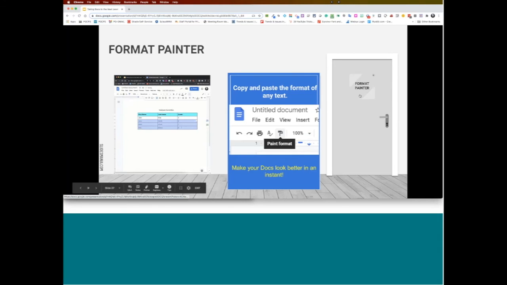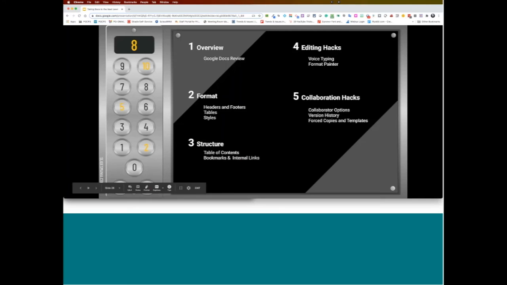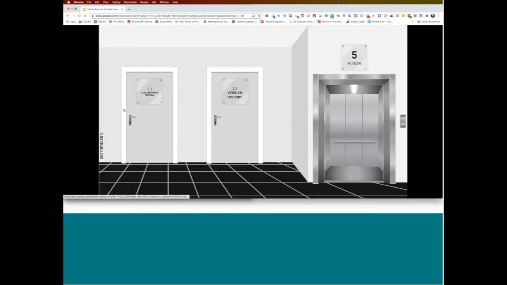So moving on, we're back to our elevator. So we have 3 more things that we're going to show you, and actually 2 of these are in one. So we're going to go to our collaboration hacks. So floor number 5, here we go. So we have our collaborator options, and this actually has a little secret bonus Easter egg that we'll share with you as well. And then we'll also talk about version history.